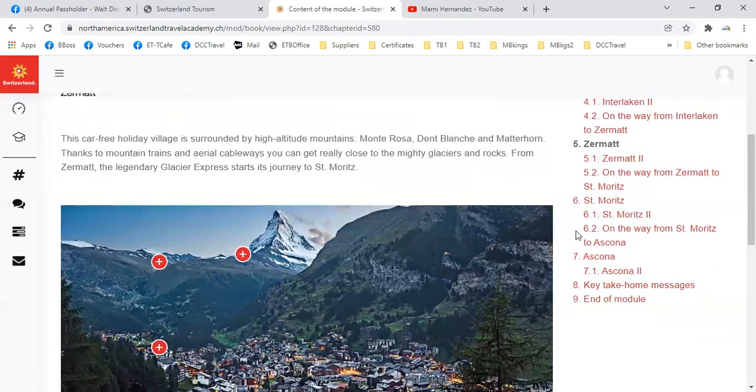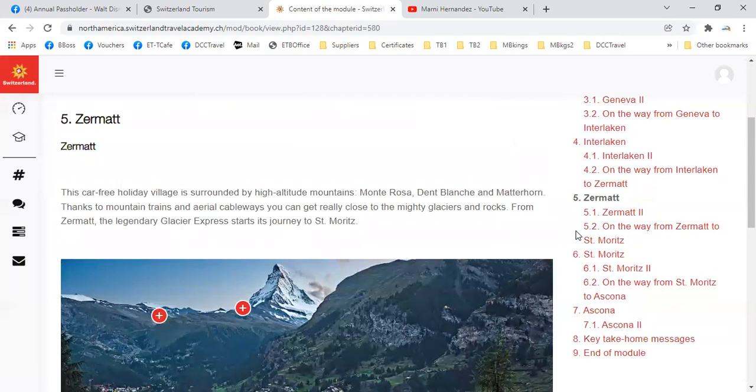Okay, Zermatt. This car-free holiday village is surrounded by high-altitude mountains, Monte Rosa, Dent Blanche, and Matterhorn. Thanks to mountain trails and aerial cableways, you can get really close to the mighty glaciers and rocks. From Zermatt, the legendary Glacier Express starts its journey to St. Moritz.